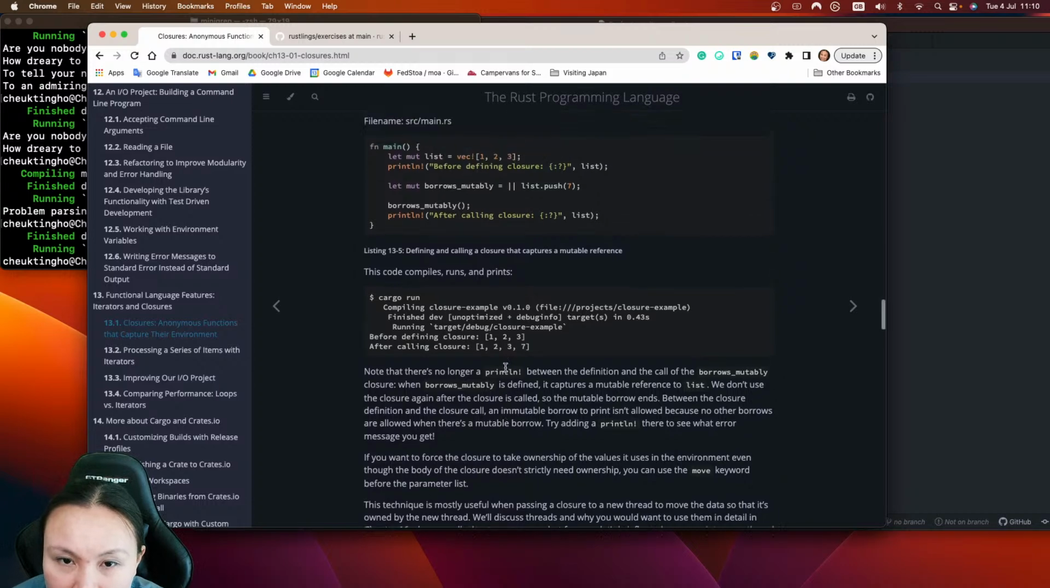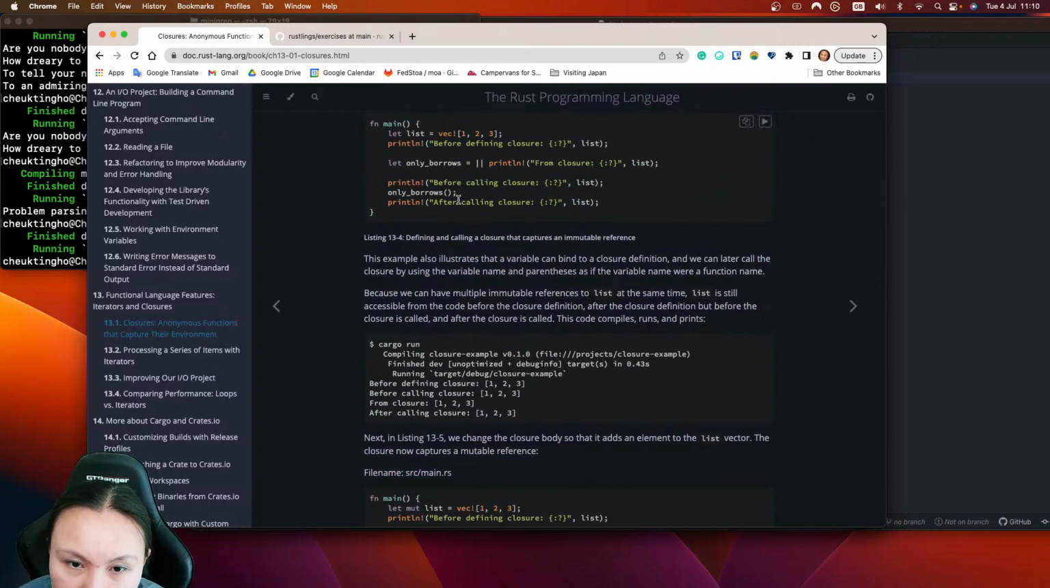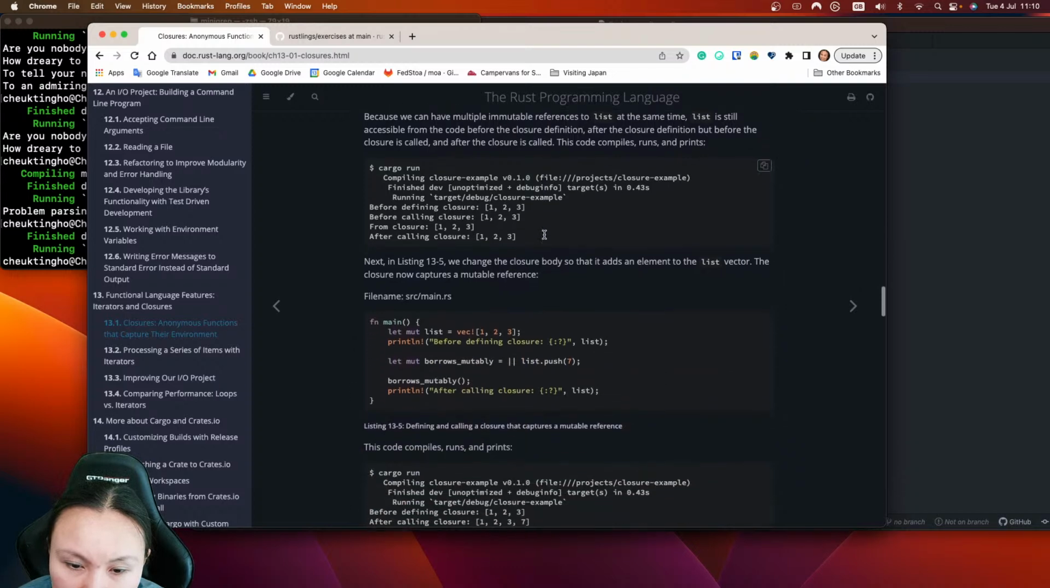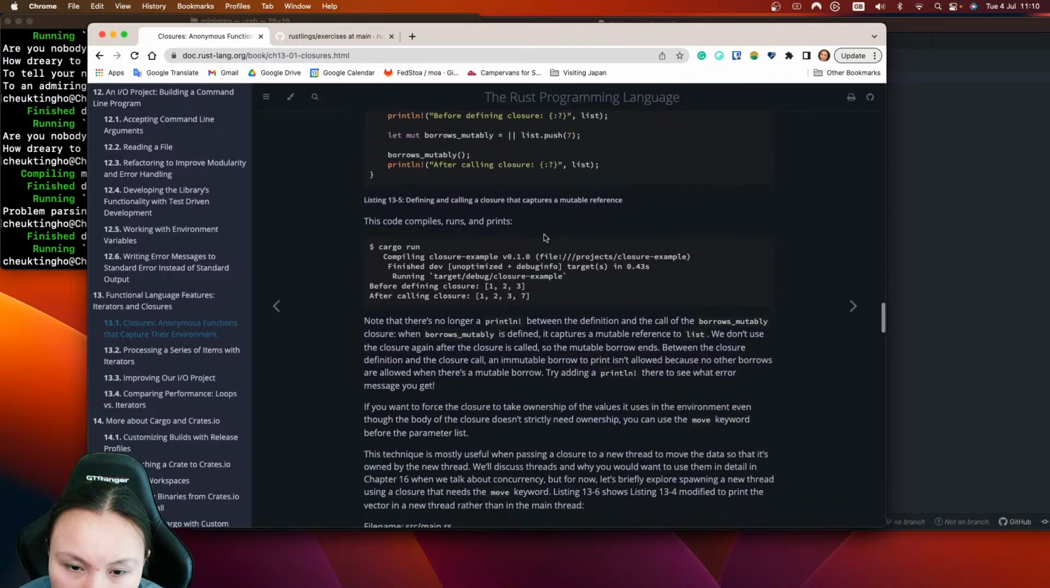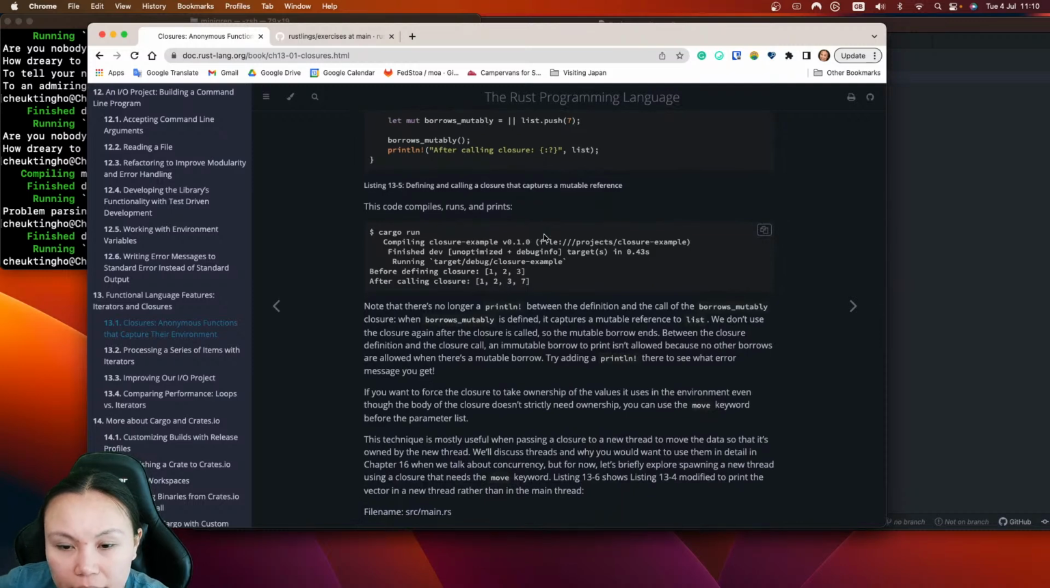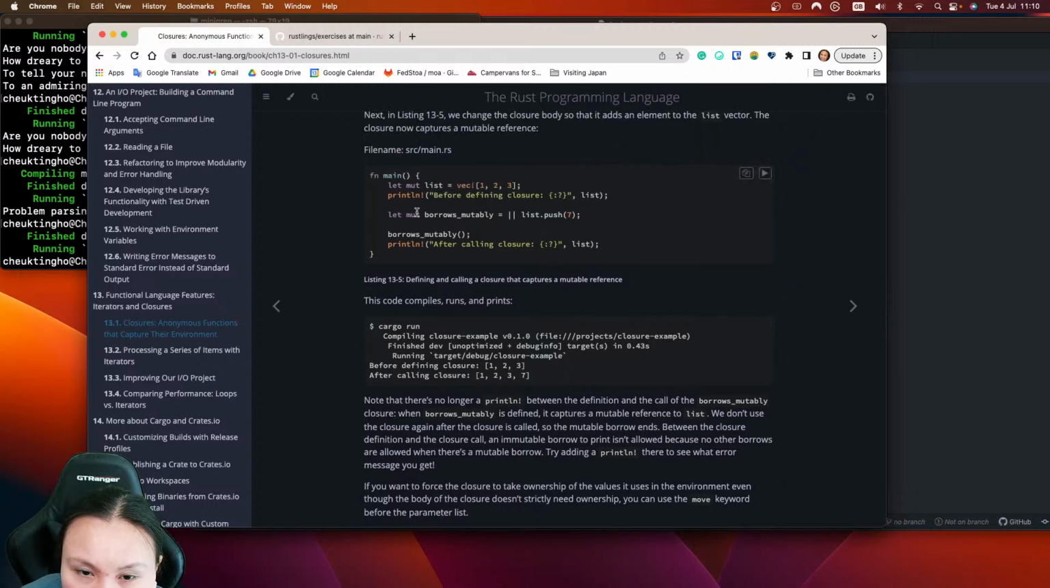No longer print line between the definition. This is the definition. It captures a mutable reference to the list. We don't use the closure again after the closure is called. So the mutable borrow ends. Because this is a mutable borrow, this is the mutable borrow territory. You can't have an immutable borrow here, then it will go crazy.